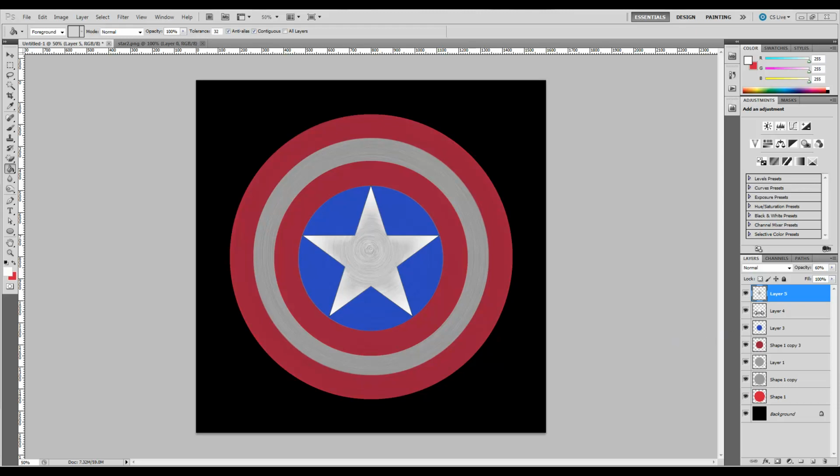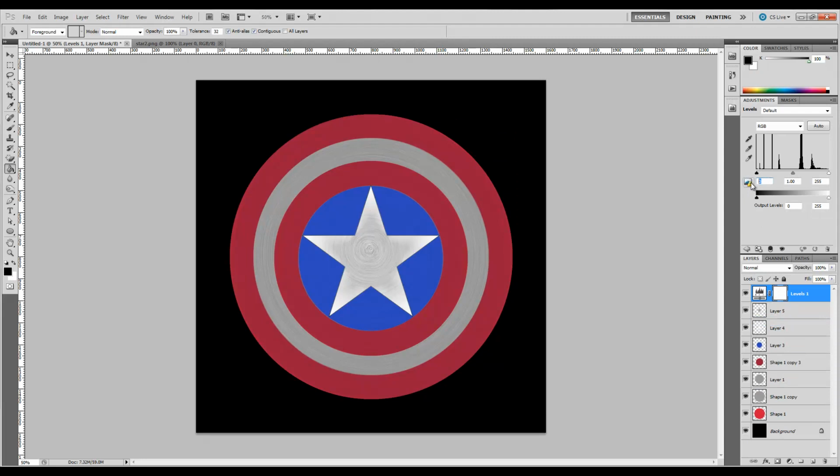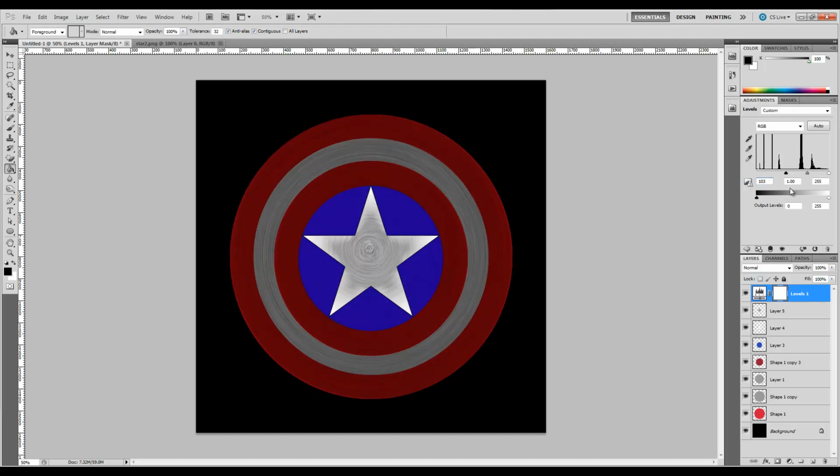So the first thing we're going to do is, with our top layer selected here, hit Control D to make sure we don't have anything marqueed. So with our top layer selected, we're going to go ahead and add an adjustment layer, levels, and our first value for our shadows is going to be 103. Our middle value of 1.00 we're going to keep.